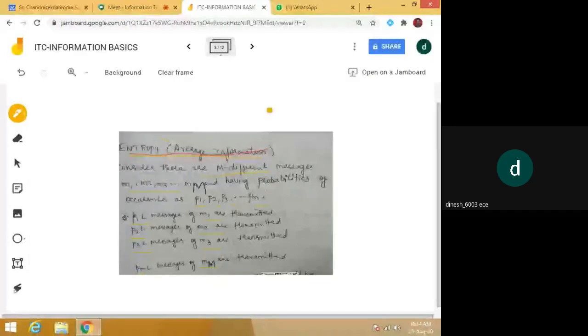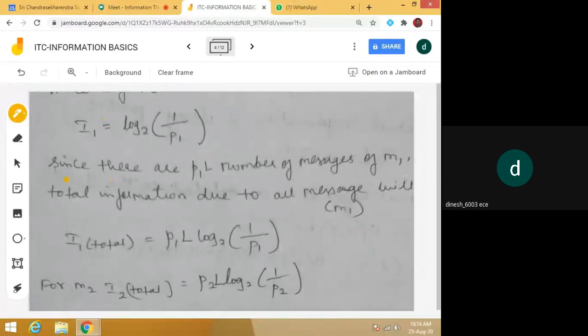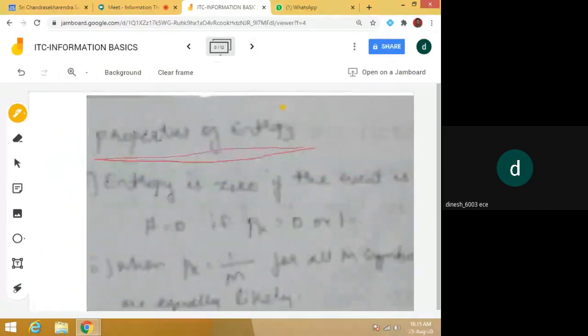So how do I calculate this? Let me show you. This is how to find the average information. If I take the information of M1, the equation becomes log to the base 2 of 1 divided by P1. Since there are P1L messages of M1 being transmitted, the total information due to all these messages becomes I1 total equal to P1L log to the base 2 of 1 divided by P1. And for M2, I2 total is equal to P2L log to the base 2 of 1 divided by P2. So this is how we find entropy.